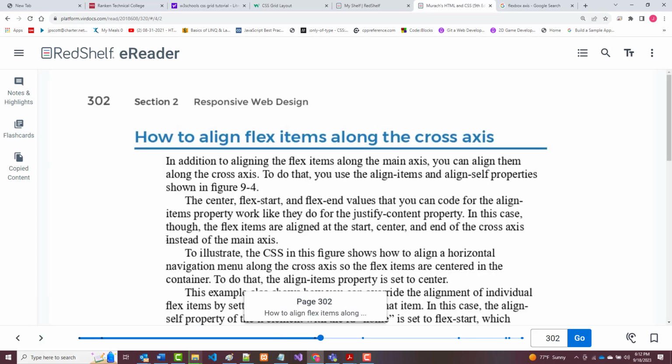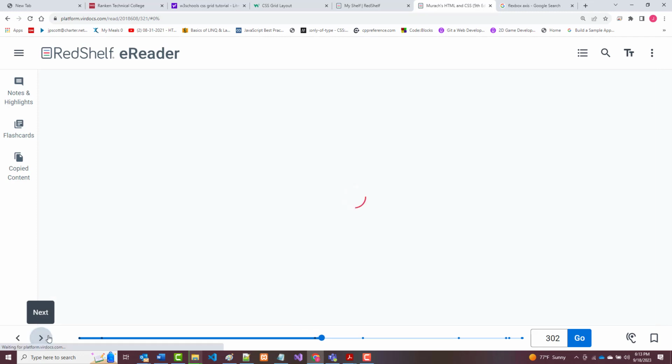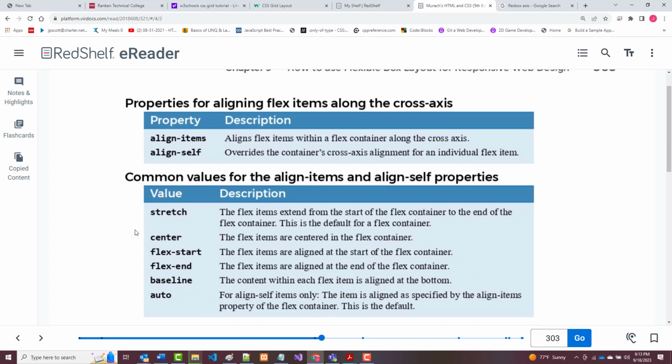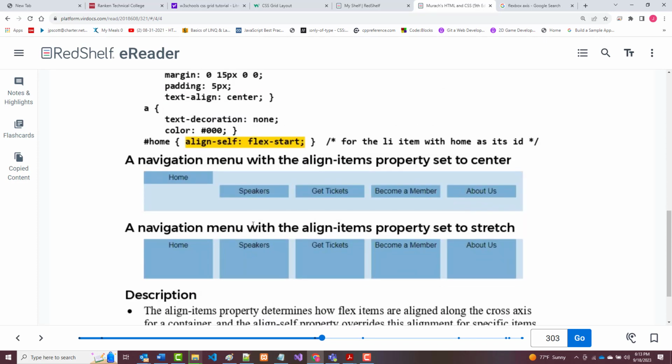How to align items along the cross axis. So the other one was aligning along the main axis, so going horizontal. This is aligning vertical. All right, so which way are you doing things, for lack of better words? So you'll notice again, stretch, center, flex start, flex end, baseline, and auto. So here are some examples.